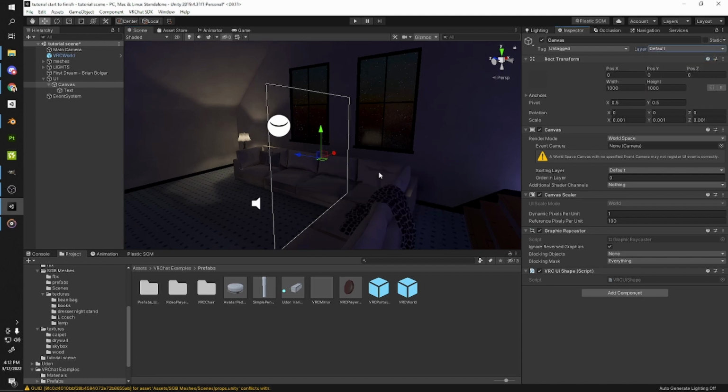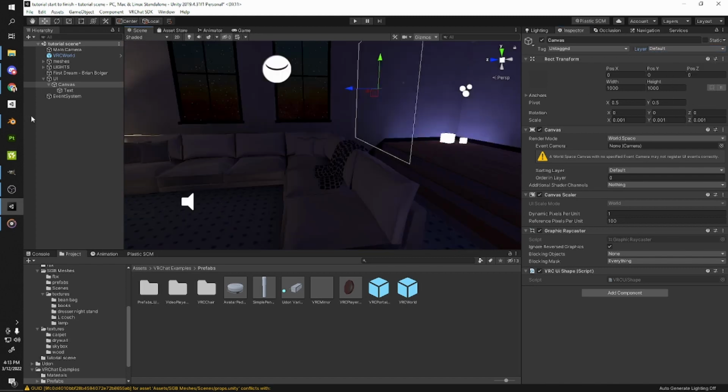Press yes, change children. If it's set on the UI layer, the player won't be able to interact with it, because the UI layer in VRChat is the UI layer of all of VRChat's UI, which in world, players won't be able to interact with. But if you put it on the default layer, players will be able to interact with it. So now that we have that, players should be able to interact with this menu.